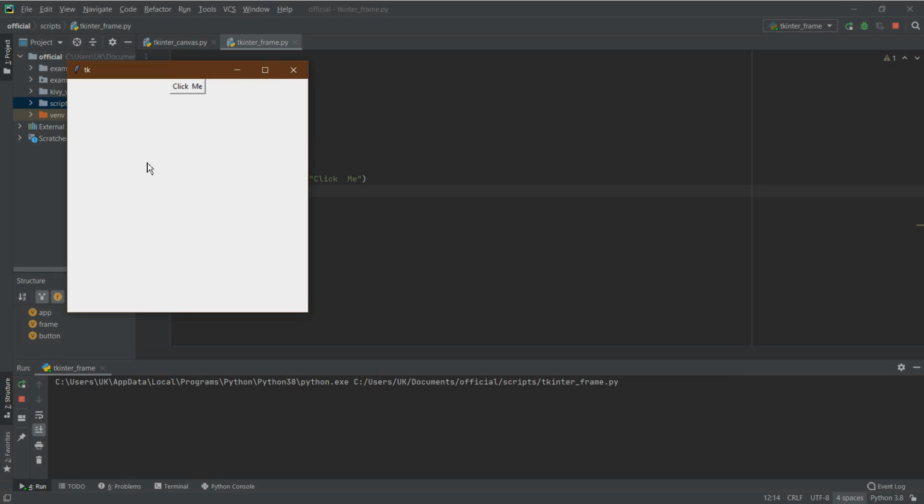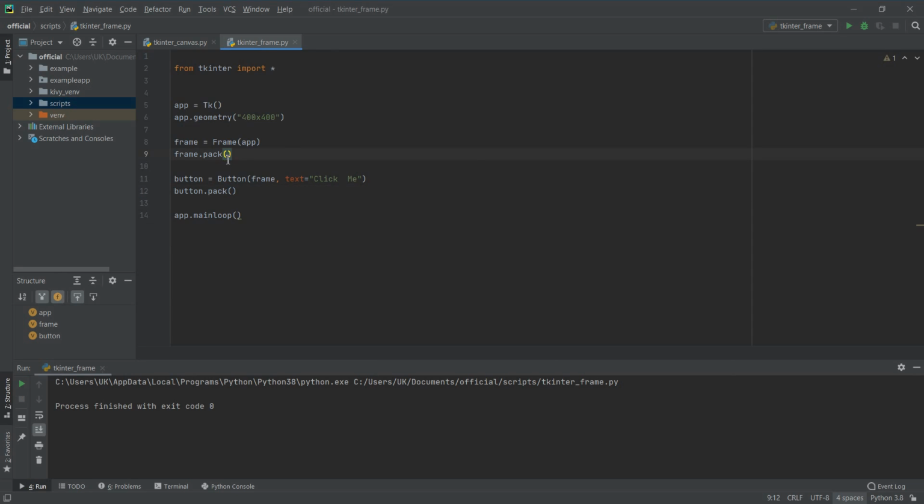Let me actually let you see the frame we are talking about. I will pack it to the bottom here. Instead of just pack, I will pass the side option inside the pack parameter: side equals bottom.